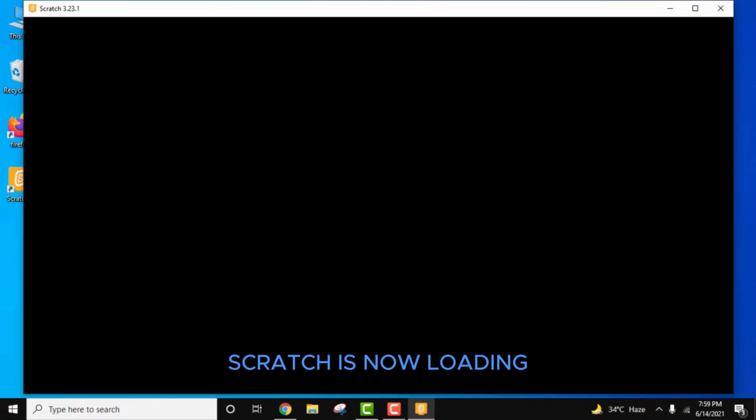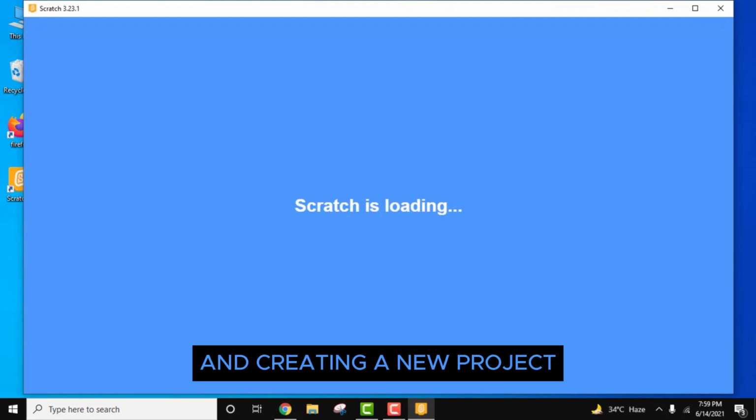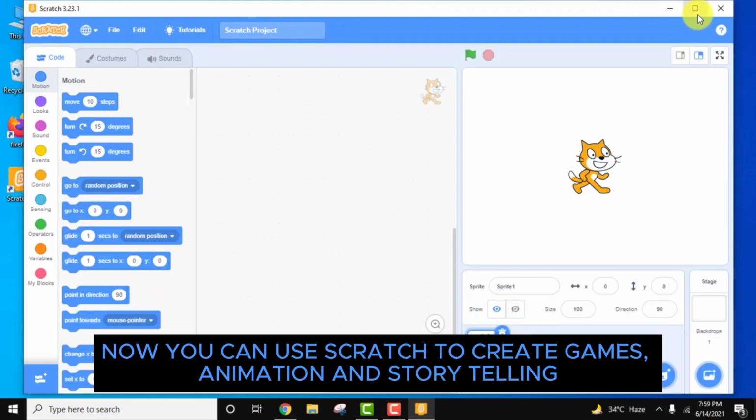Scratch is now loading and creating a new project. Now you can use Scratch to create games, animation, and storytelling.